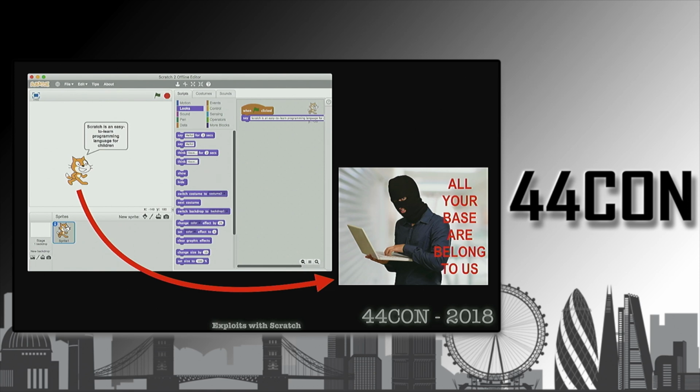So if you're here for Windows Active Directory exploits, you're probably in the wrong room. If you're here for random trolling that gets you a conference talk, you're in the right room.